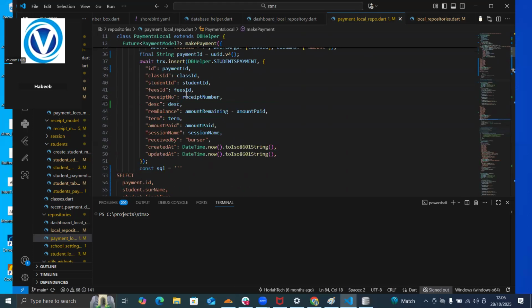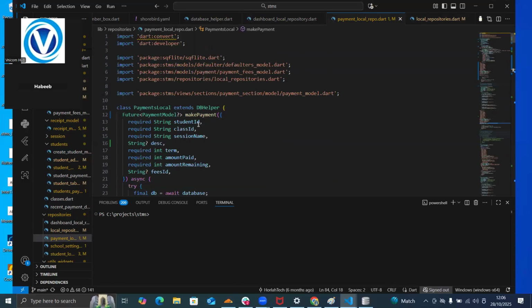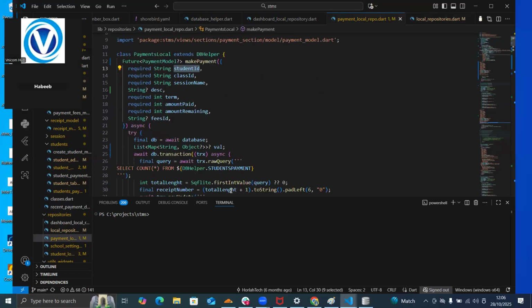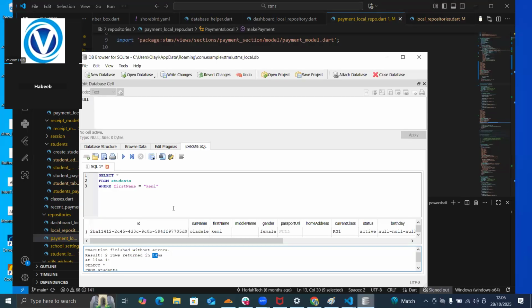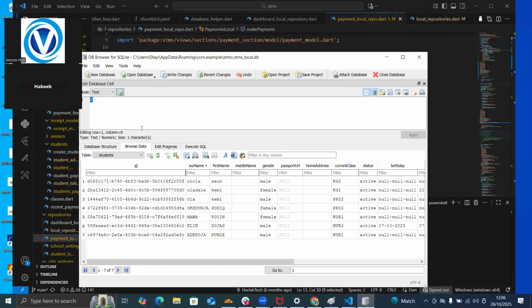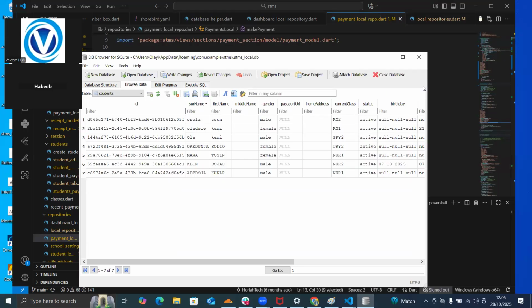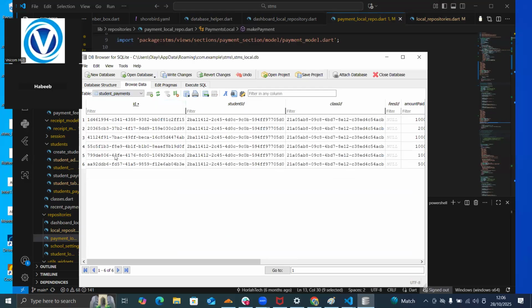Okay. Now, inside this make payments, the first thing that is important is this student ID is unique across all my tables. If you look at this table, it has student ID. Now, if I go to payments, payments have their own ID. Each payment has its own ID, but also has student ID.